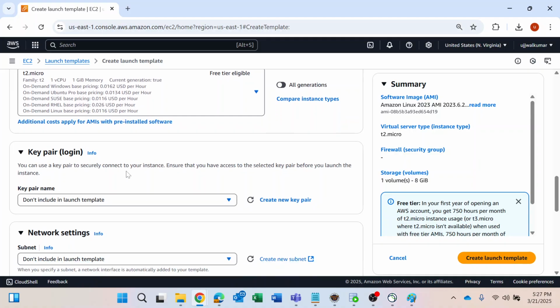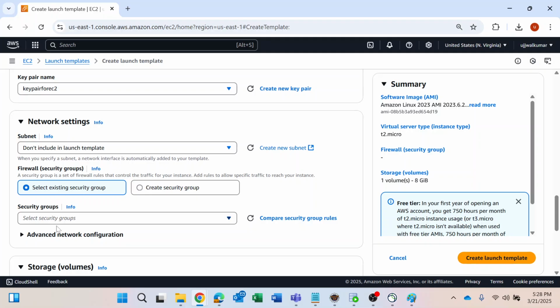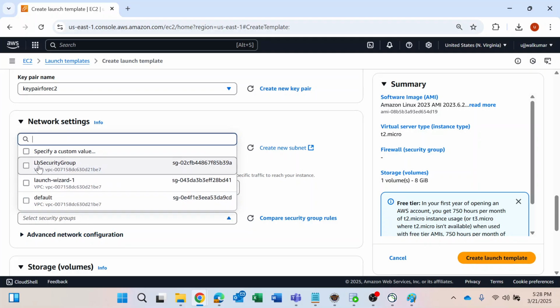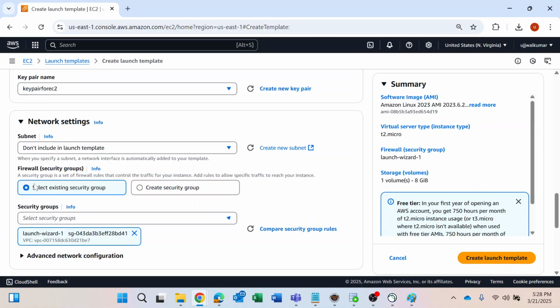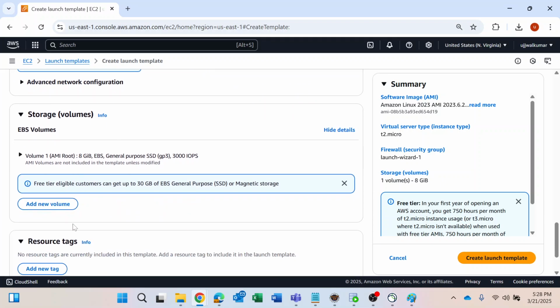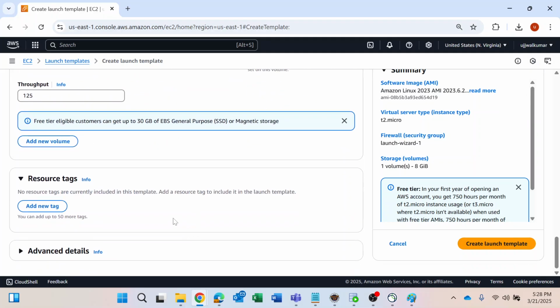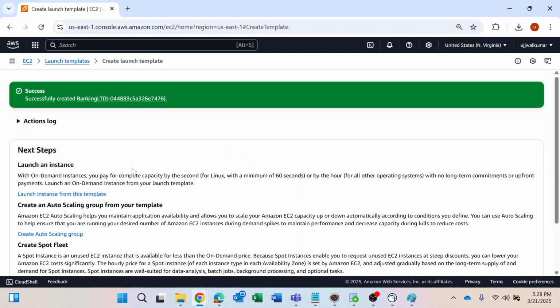I'll use the existing key pair, existing security group. All right, and looks good. Got to use the existing volume. That's fine. All right, let's click on create launch template. It's gonna create a launch template now.